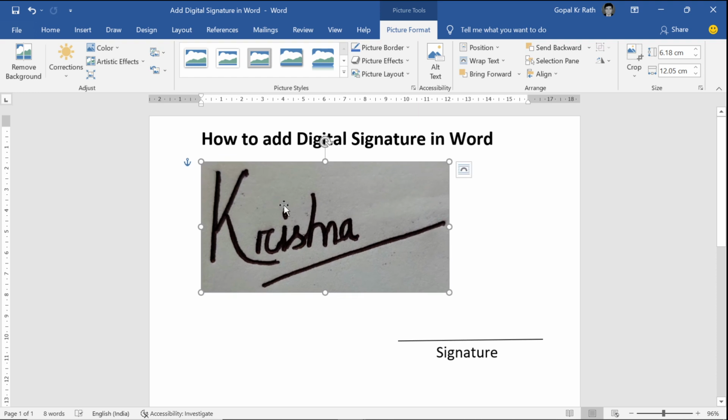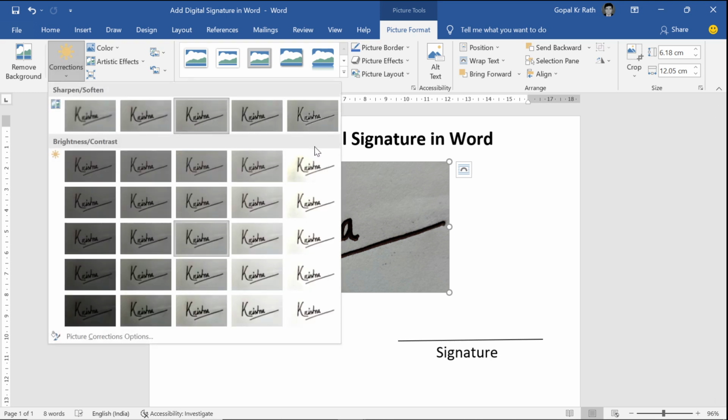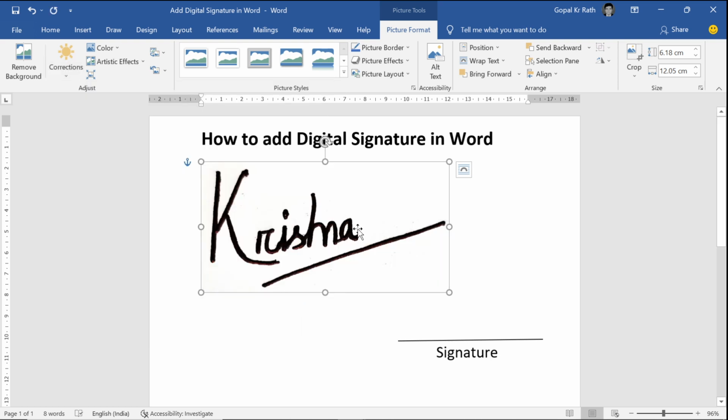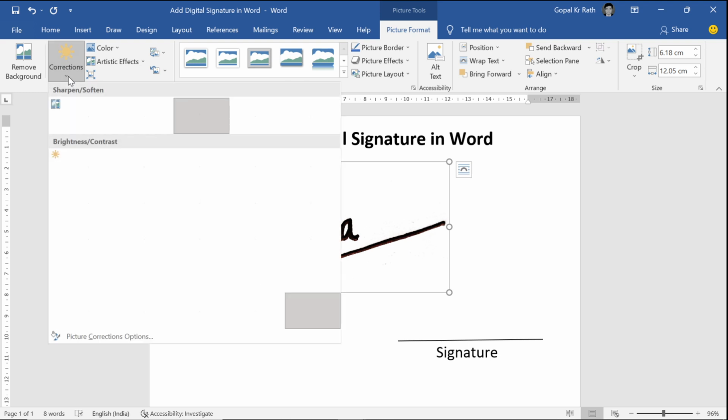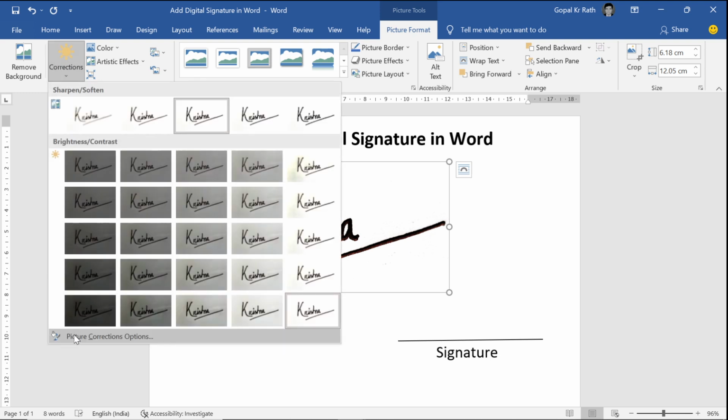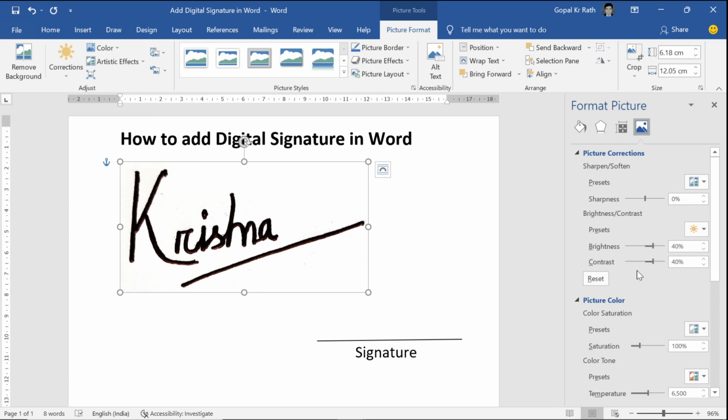Now I have to remove the background color of this digital signature. Then go to your correction. You can select your predefined color if you are running short of time. If you have enough time or you want to do it manually to look better, then go to picture correction and you can increase the format you want. You can play around with the formattings the way you want.